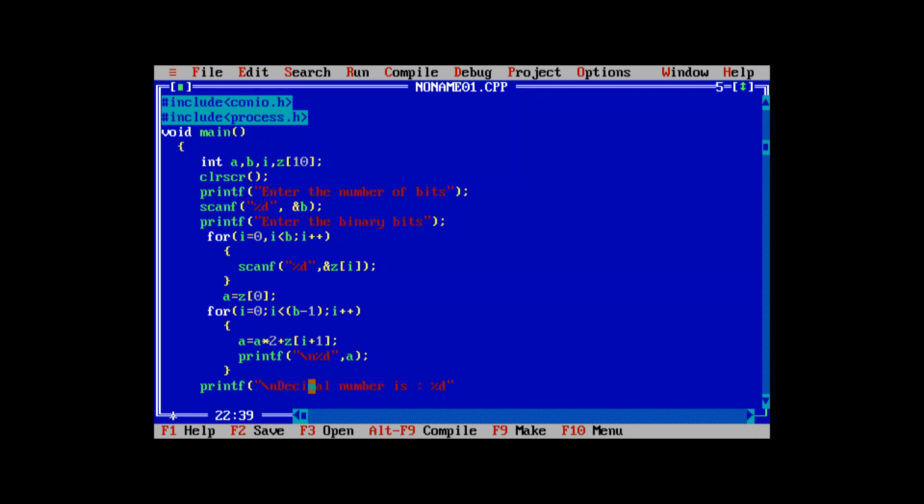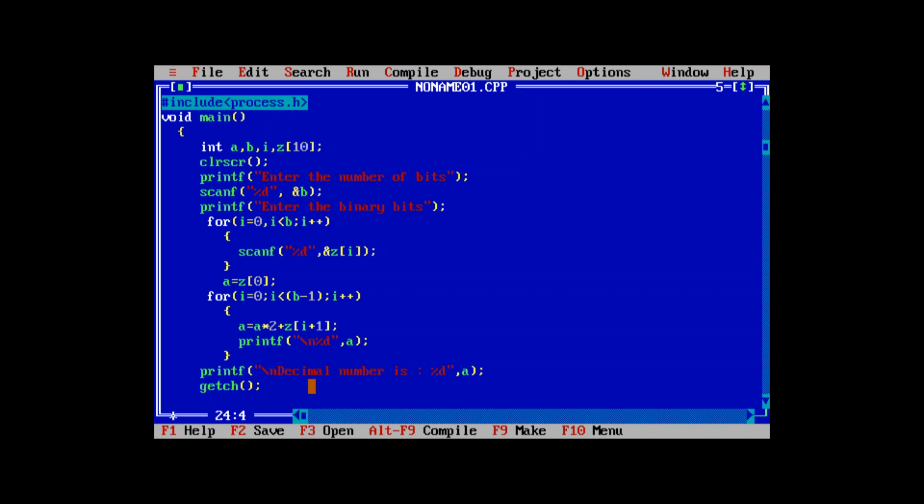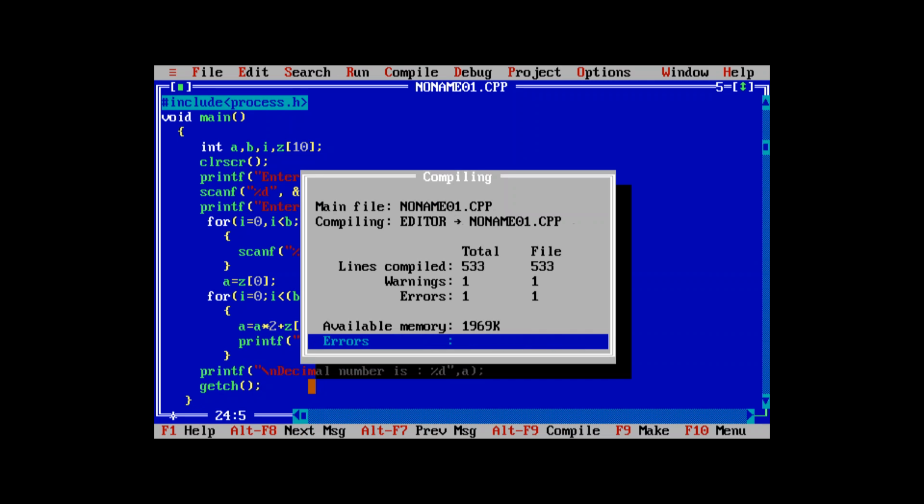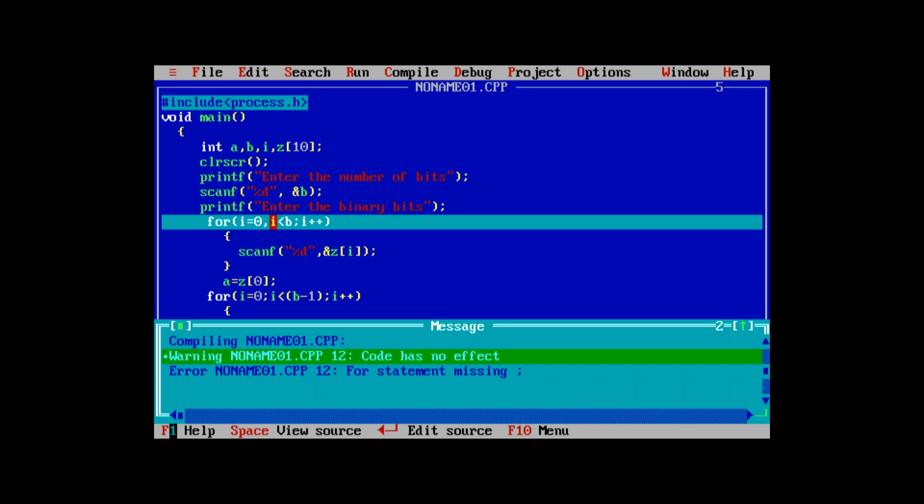This is a getch function for displaying the output. Now this is closed. If I compile this code, there is one error. Now what is the error?